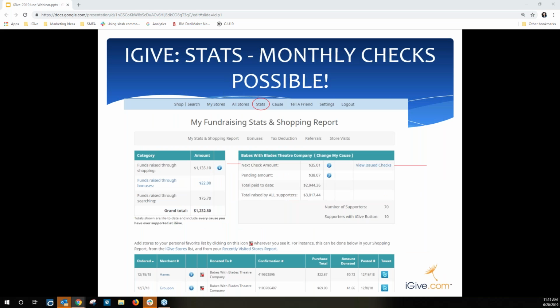I mentioned earlier the stats page, so we're going to take just a little bit of a deeper dive in there. When you and all the other members supporting your cause raise $25, we will send a check. Now, we do still live in a world where check processing is not automatic, and there are some fees involved. So in order to make it free for you and free for your cause, we do have that $25 minimum, so those fees aren't applied to the charity. iGive is paying the fee. Exactly, no fee to the cause or the member.